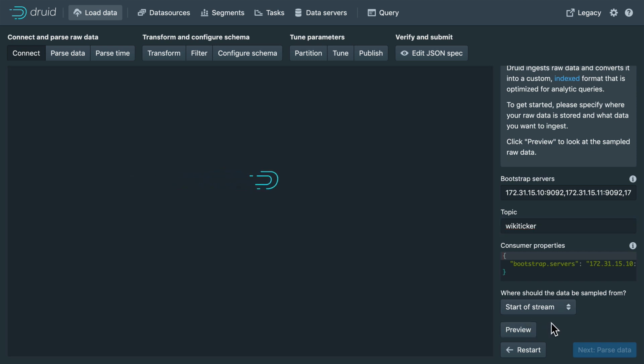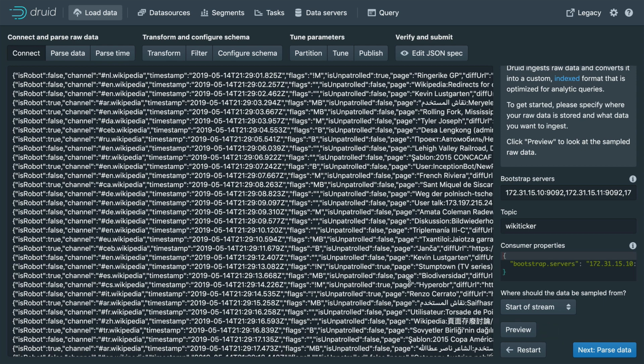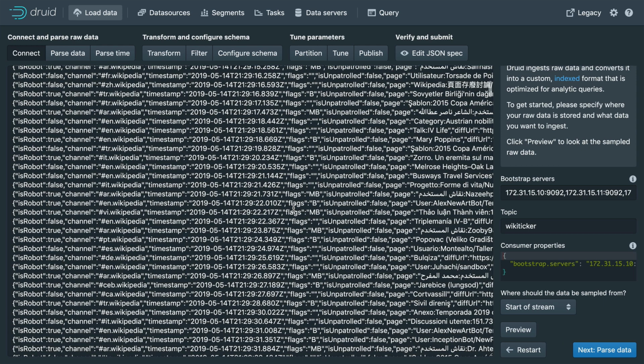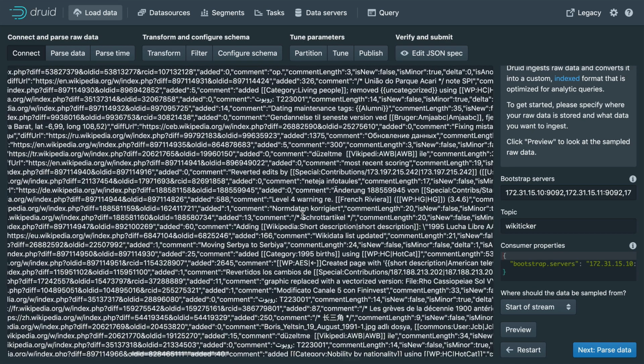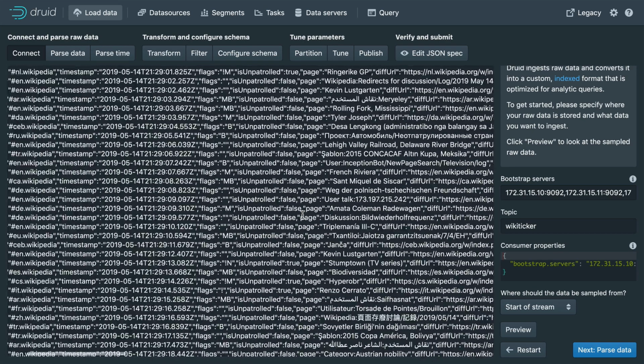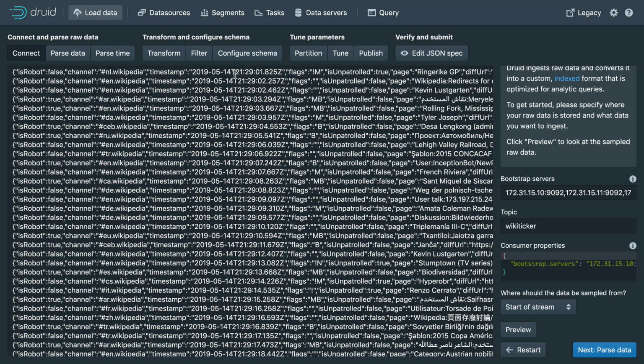I'm going to preview this. And it's going to connect to the Kafka. It's going to sample stuff. And now it will actually cache it inside the coordinator. So I'm seeing my raw data here. This is just the raw data. Looks like the right topic, looks like JSON. And it looks like it's about 2 days old because it's the start of the stream and there's probably a 2 day retention. So let's click next.